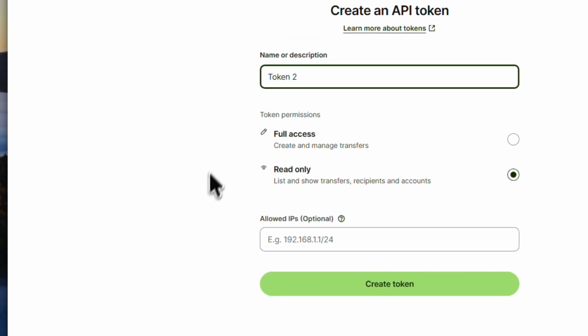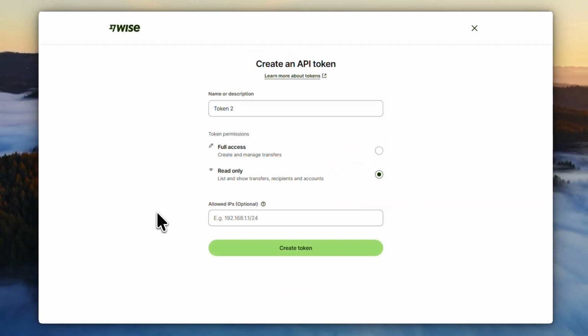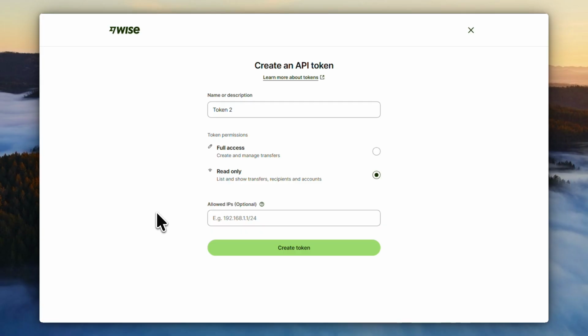Start by entering a clear, descriptive name. Use something that helps you remember what it's for, like the system, team, or environment it belongs to. Good names make future maintenance easier.